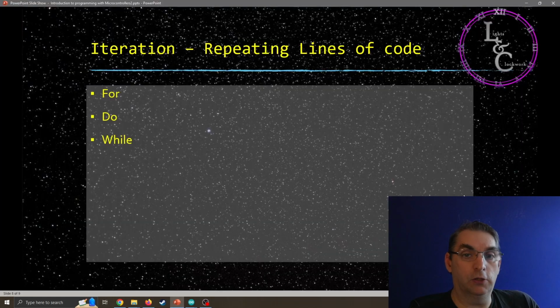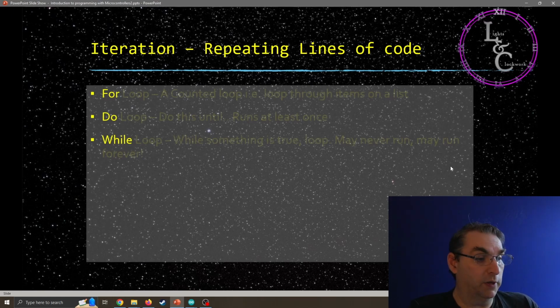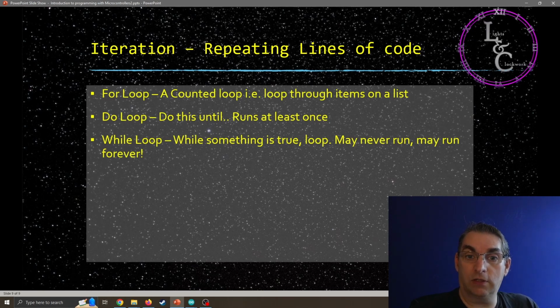So let's have a look at some different kinds of loops. We've basically got three kinds. There are others, but they're just variations of these three, and that is a for loop, a do loop and a while loop. So a for loop is a counted loop. It's going to repeat this through this list or whatever it is a certain amount of times. So if you say for i equals 1 to 10, it will do that same block of code 10 times. A do loop will do this block of code and then repeat it again until something happens. So it always runs once. A while loop: while something is true, repeat this block of code. So it may never run, or it could run forever.